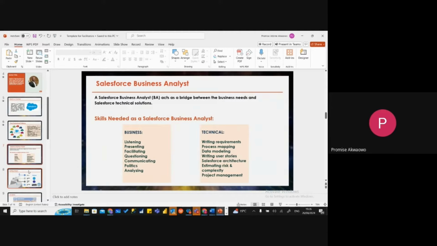So the next bit is what the Salesforce business analyst does. The first question we want to answer is, who is a Salesforce business analyst? As we all know, we're working with the assumption that a good number of us here are business analyst professionals. The basic understanding of being a business analyst is to be a bridge, the person that helps solve the business need and the solution. The solution here is Salesforce, the platform where you'd want to solve that business need.